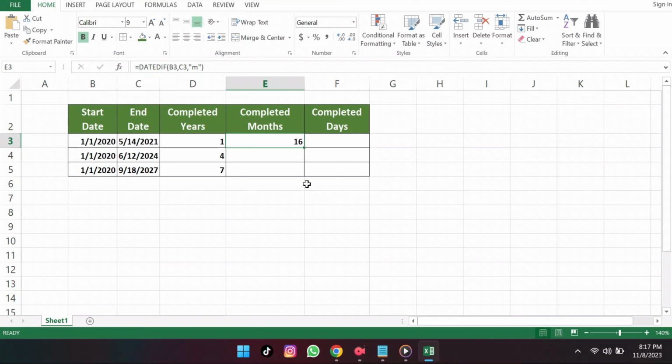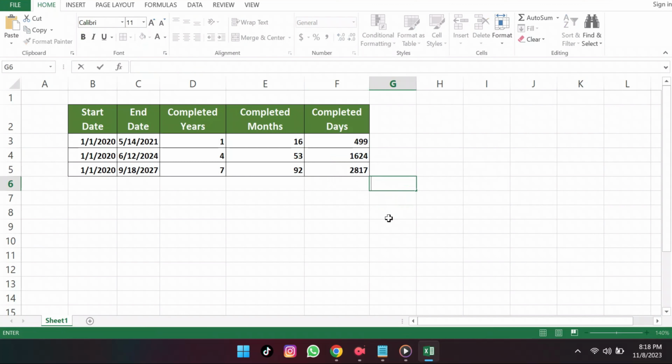Now, what do you think should be added to the formula to calculate the number of full days? You're about to find out if you guessed correctly. As usual, start with the equal sign, DATEDIF, start date, end date, all separated by commas. Now to complete the formula, add D for days. Close the brackets and press enter. Calculating the number of full days is just as straightforward as finding the number of months or years. This method is universal and can be applied to compute date differences across any table with time data.